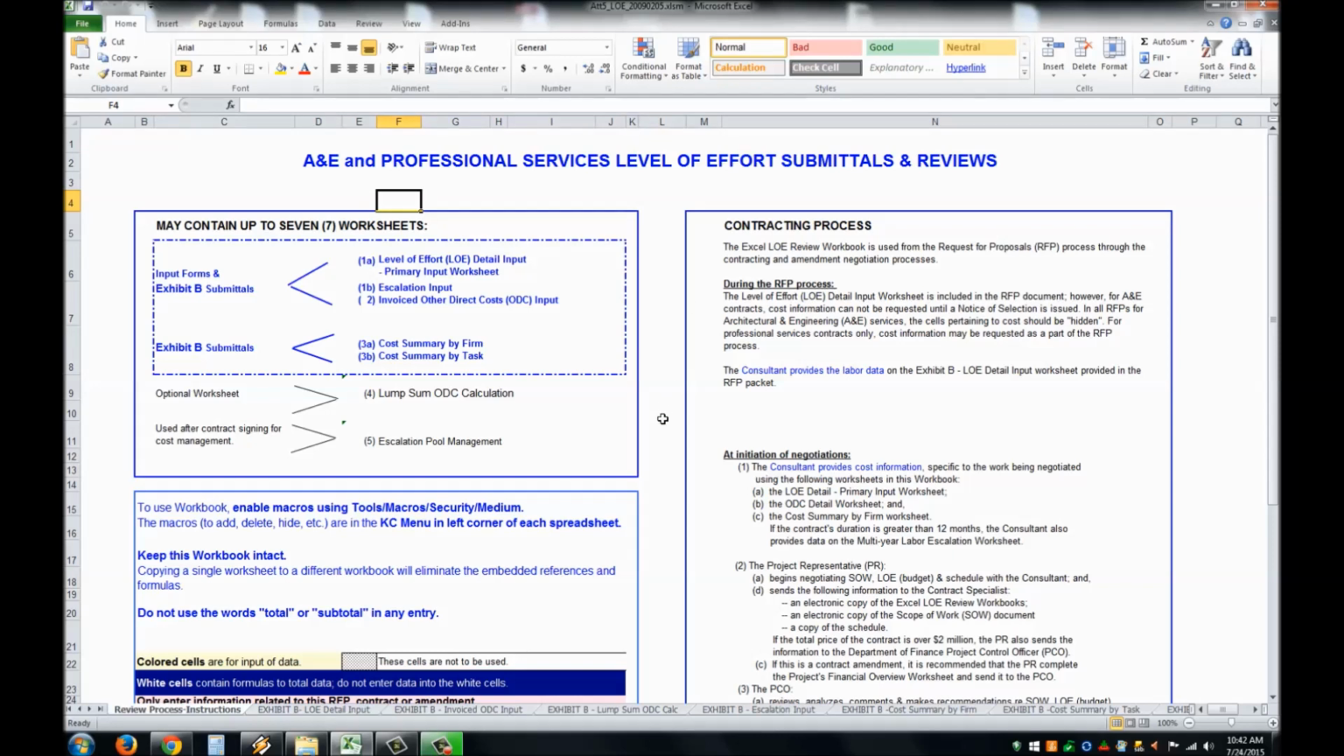Here is a copy of an LOE, and at first sight it looks a little daunting. There's a lot going on, and certainly many different tabs. But it's important to keep in mind that the LOE is simply an input tab. In filling it out, that's all you're really doing. You're not changing any of the calculations or anything like that. So let's briefly go over all of the different tabs.